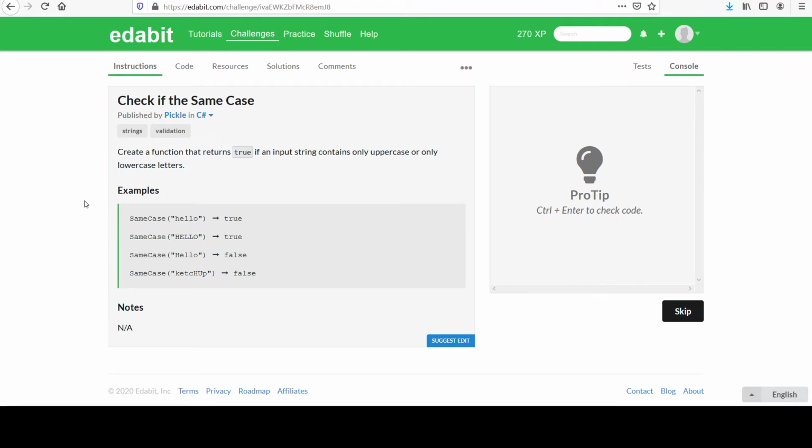You are to create a function that returns true if an input string contains only uppercase or only lowercase letters. Check the examples below. Notice hello is spelled out with all lowercase, so you get true. The same word is spelled out with all uppercase, so you get true. Here you have the same word, but there's a capital H and the rest are lower, so that's a mixture. We're going to return false. And in ketchup down here, notice the H and the U are capitalized, the rest aren't, so you get false. So I think that's pretty clear.